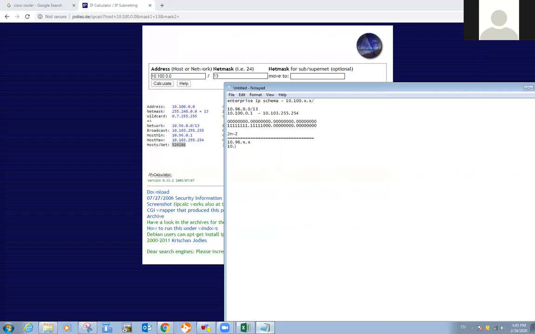And then you have a 10.97, and then you have a 10.98, and then you have a 10.99, and then you have a 10.100, and then you have a 10.103. Did I write?